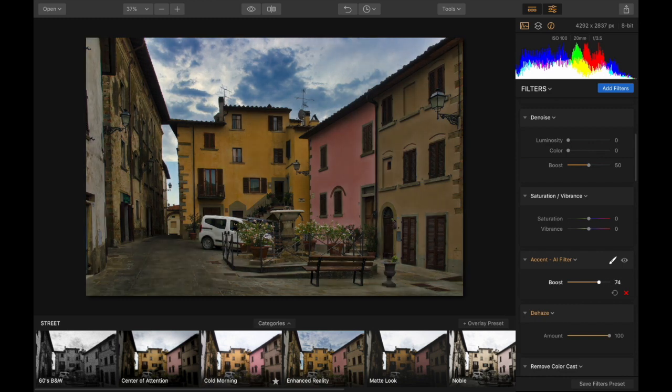So go back to where we were before, but I'm going to reduce the boost for the accent AI filter a little bit. I think maybe 100% is just a bit too much for my taste, but you might have been happy with 100%, others might be happy with only 50%, but I think I'm going to go with 76%. You can actually type in as well. If you click on where the number is, you can type in any number from 0 to 100.